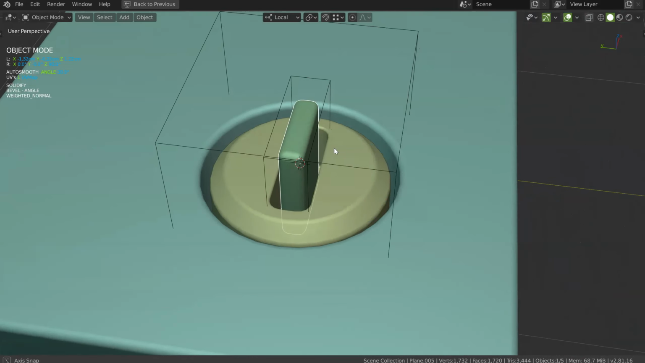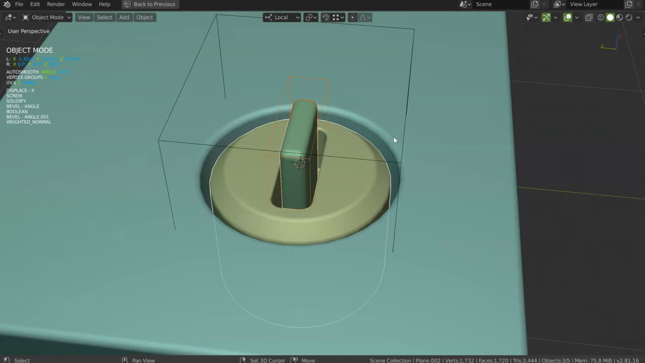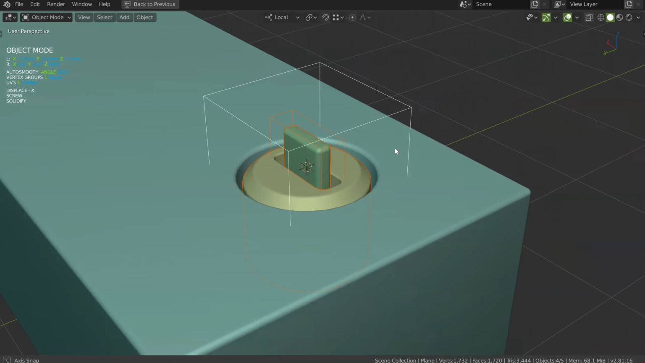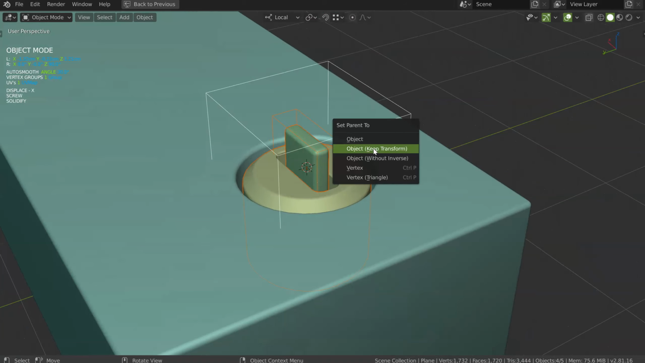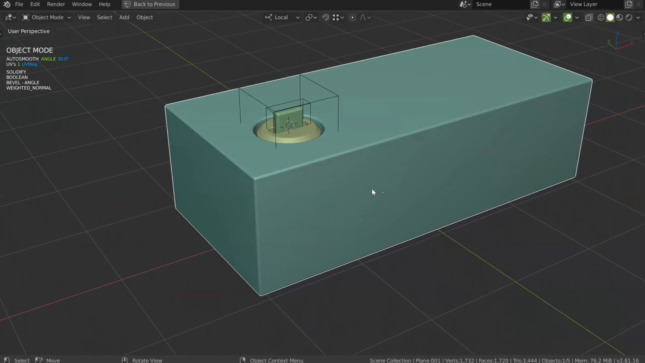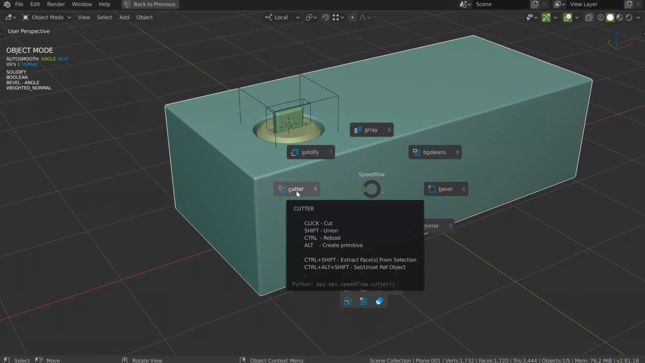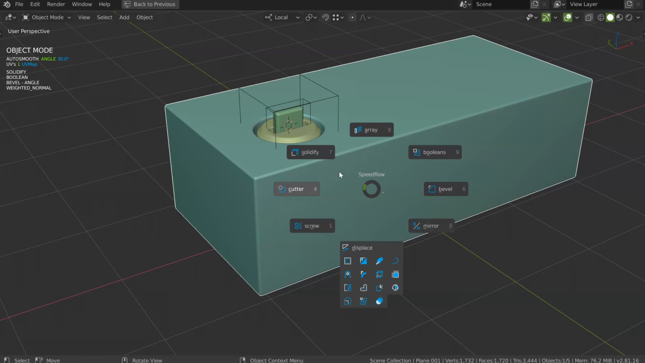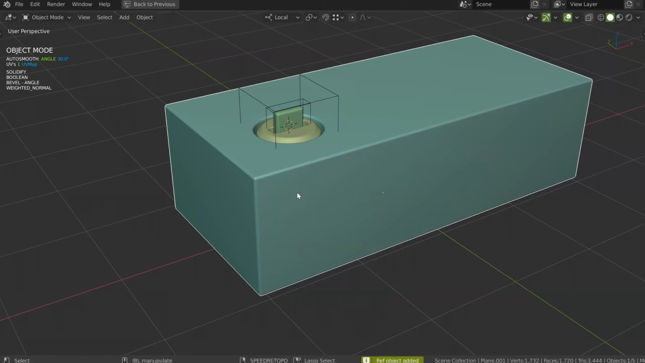So, I created this. I will parent all of this to the first one, the big one. I will press Ctrl P, and object keep transform. What I will do? If you select this object, if you check on the cutter, you will have at the bottom Ctrl, Alt, and Shift. This is set and set ref object. That means you will do this, Ctrl, Alt, and Shift, and click. You will set the ref object. That means this object will be saved, and if you make some operation, that will be on this object.